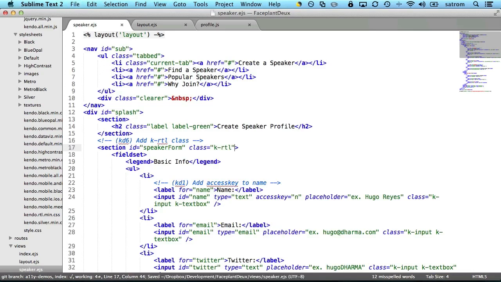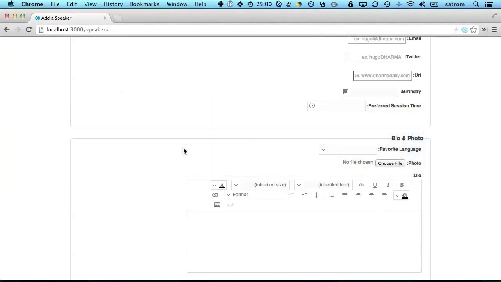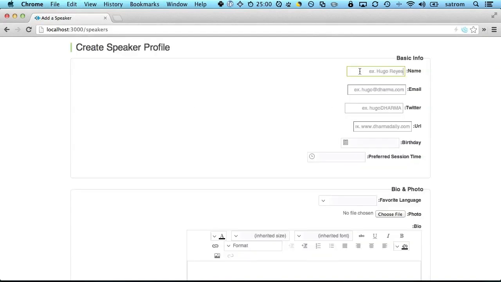So I'll save that. And now when I actually refresh my page, you'll notice that all of the labels have been moved to the right, all of the boxes have been moved to the right as well. And typing is right to left as well. It seems a little odd with English, but of course it creates a great user experience for folks that are working in those right to left languages.